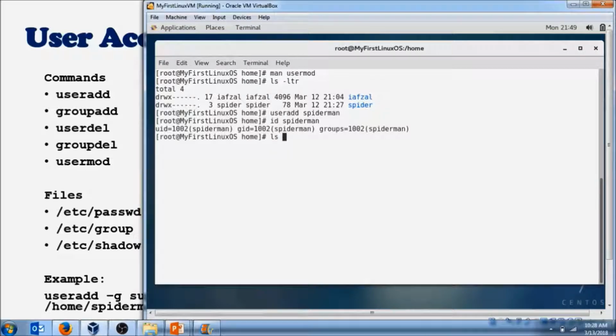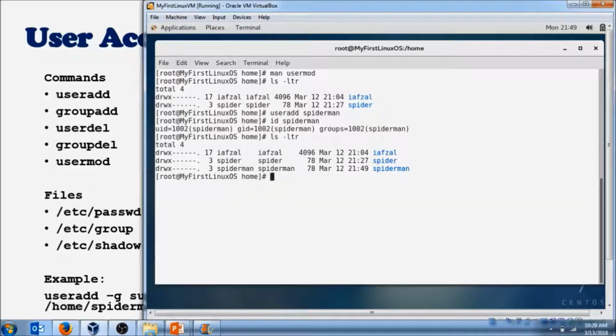Now I wanted to add Spider-Man to a different group as well, which is superheroes. So how do we do that? usermod -G. What's the name of the group?